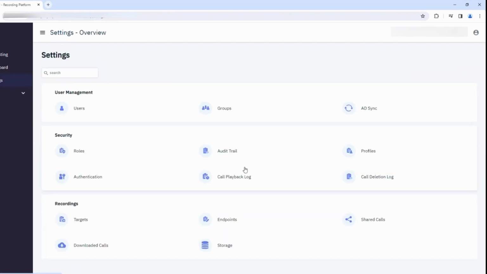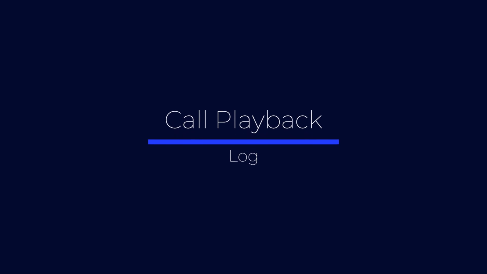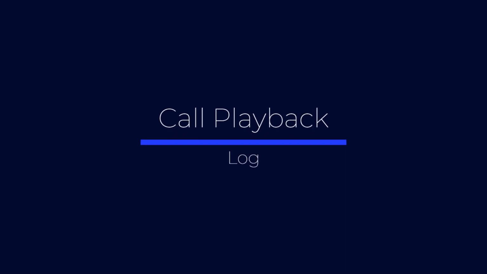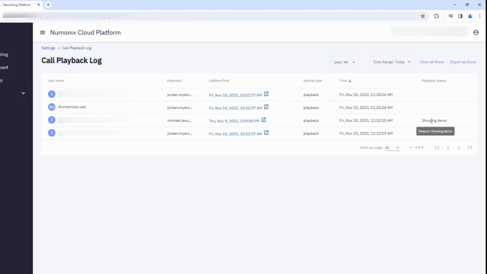The other features in here, as I mentioned, we have the call playback log, where you can go and see who's been playing back calls. And here you can see there's a call playback reason in that one showing the demo, and I can export that out as well. Please bear in mind there's an anonymous user in here as well, because when you share a call externally, you don't know who's playing it back. So typically customers use the playback reason so the person can type some sort of a name or something within that field.